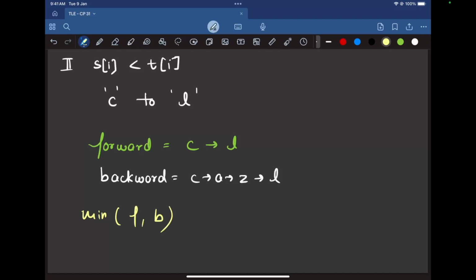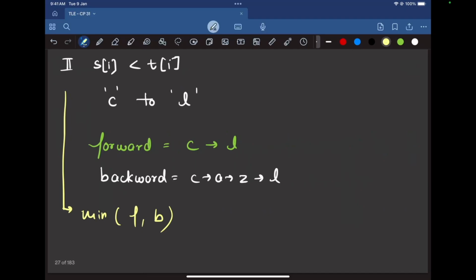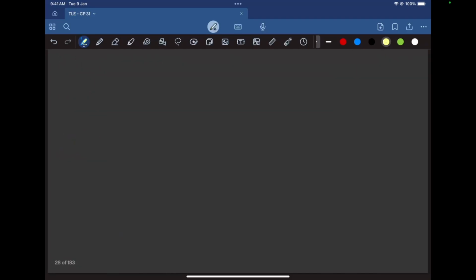So this is basically case number 2. Now let's quickly discuss case number 3 so that it makes much more sense, and then we'll come to the main part of this problem. Case 3 can be just the opposite, as we discussed. What happens when you do the just opposite thing? S of I is actually greater than T of I. So maybe I can take the reverse example.